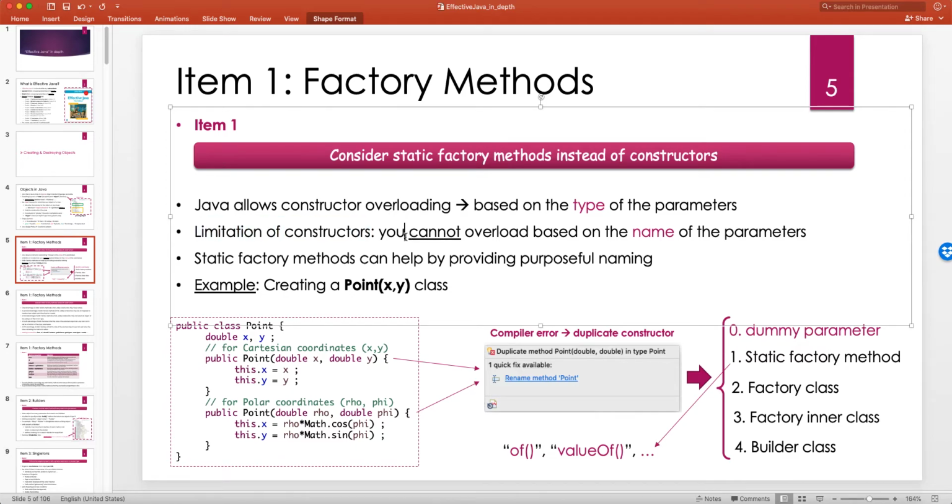Now, the limitation of the constructor is that you cannot overload based on the name of the parameters. What do I mean? Look at this example. Let's say I have a point class that has 2 fields, x and y, and both of them are of type double. This is a 2-dimensional point, and we can construct it in 2 different ways. One is the Cartesian way, which takes 2 doubles, the x and y coordinates, and assigns them.